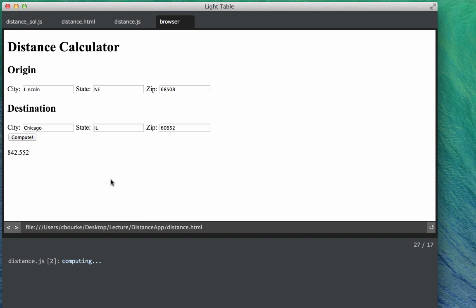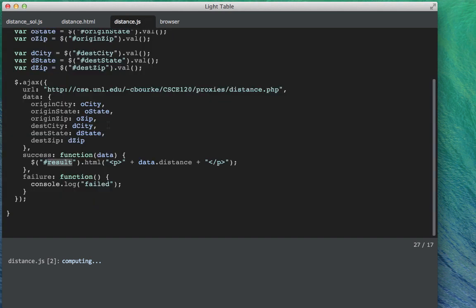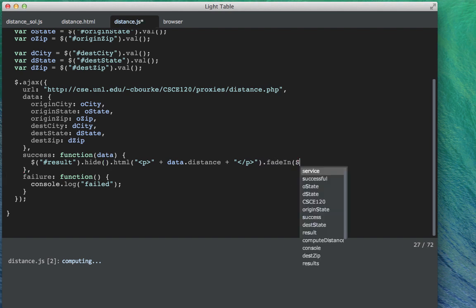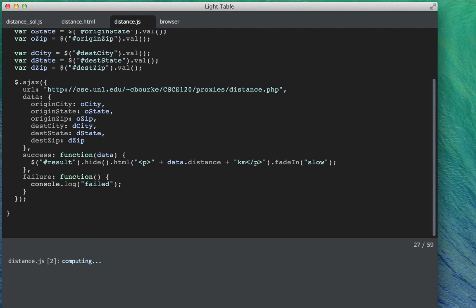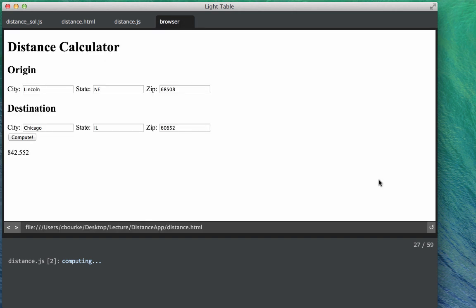That's a rather bland way of displaying a result. Let's add some flair using jQuery effects. First, we'll hide it, change the HTML, and then we'll fade it in slowly. We'll also add km at the end to indicate the units. And now when we compute, it slowly fades in. We could add any other effects to indicate that the result was successful.